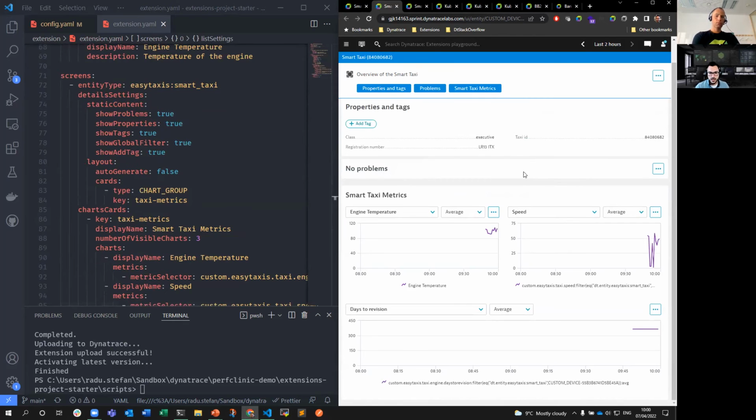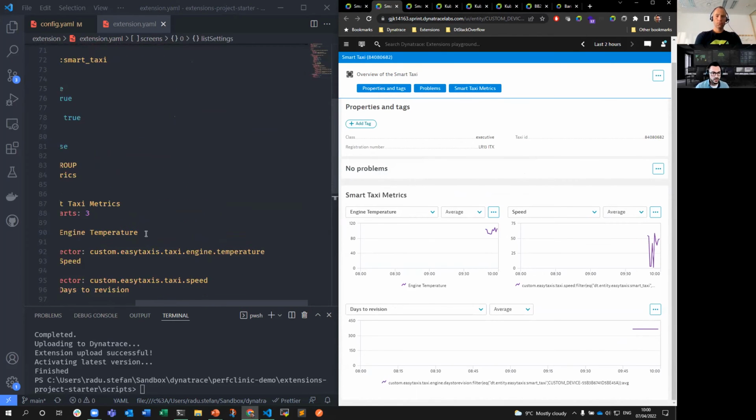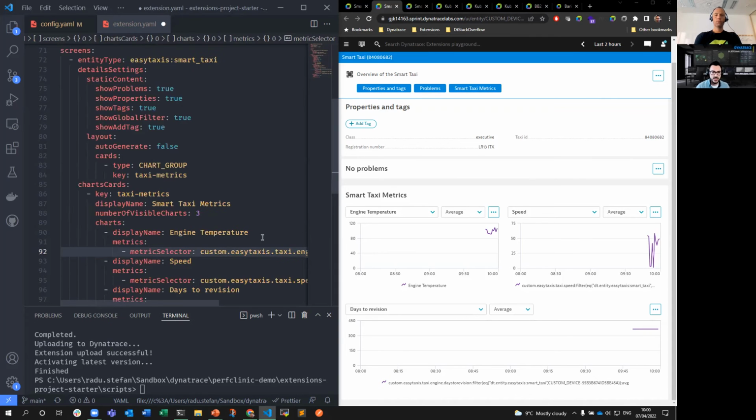Absolutely. So we can use the metric selector and add a split by. Cool. And then again, mention the dimensions that I want to split by in there, but you will always be zoomed into one entity. So of course, yeah, that's fine. Yeah. Perfect. Awesome. This is really great.